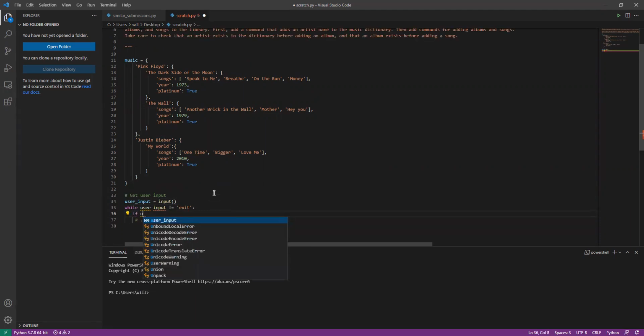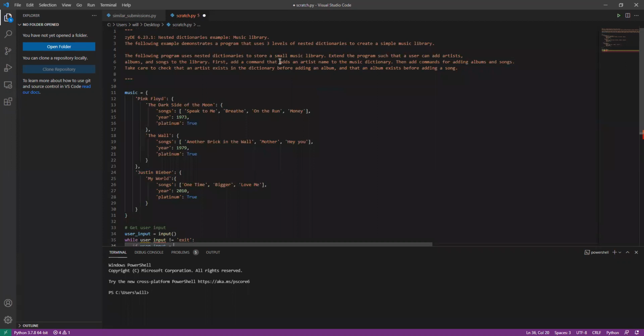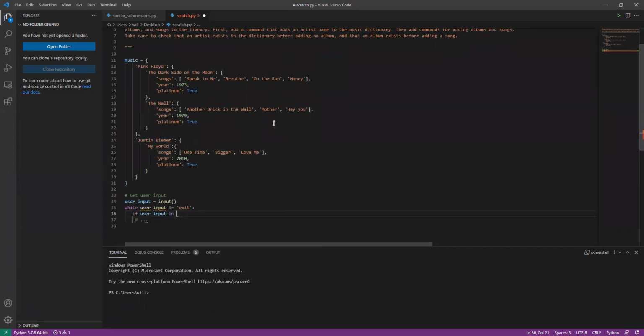So if the user input equals, what does it want to do? The first thing we want to do is add. Or let's say if it's in add. Really I could have done something like lower so that I could put it in lowercase and not have to worry about case sensitivity. And I might do that. I've got a mistake here.